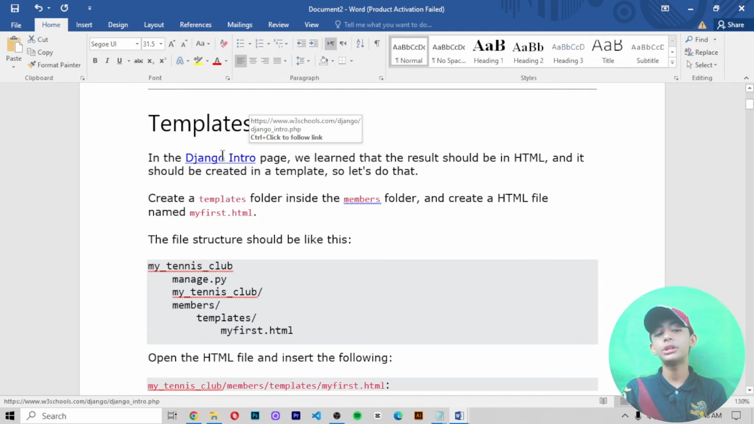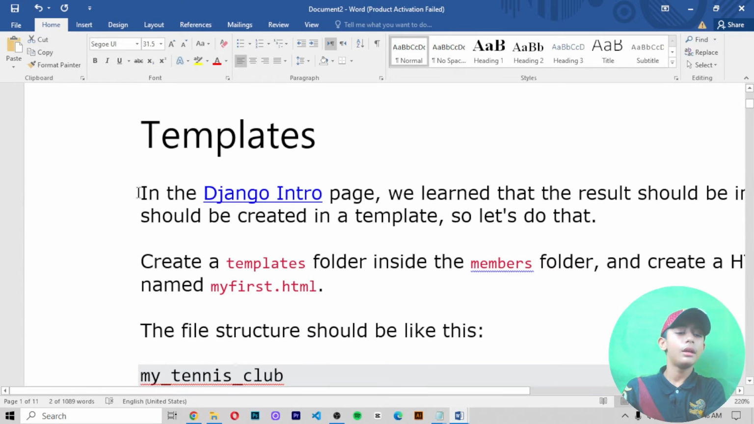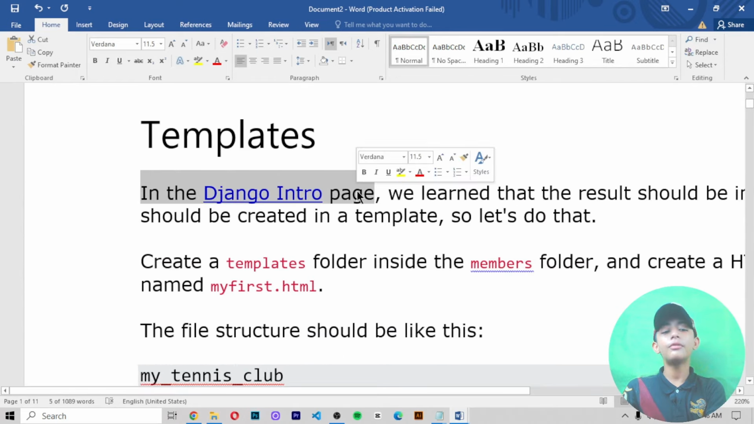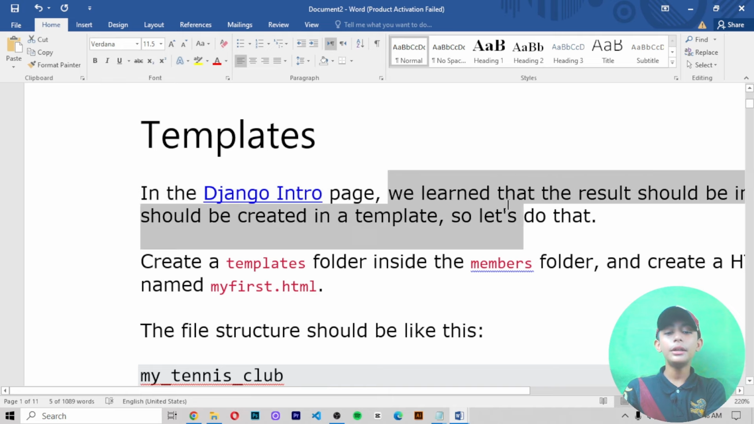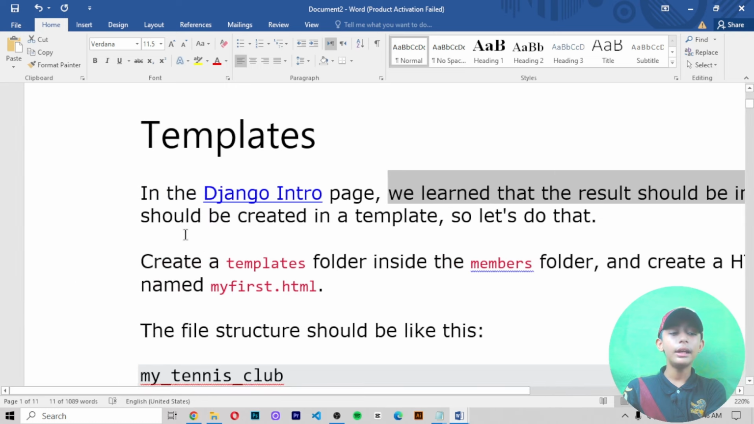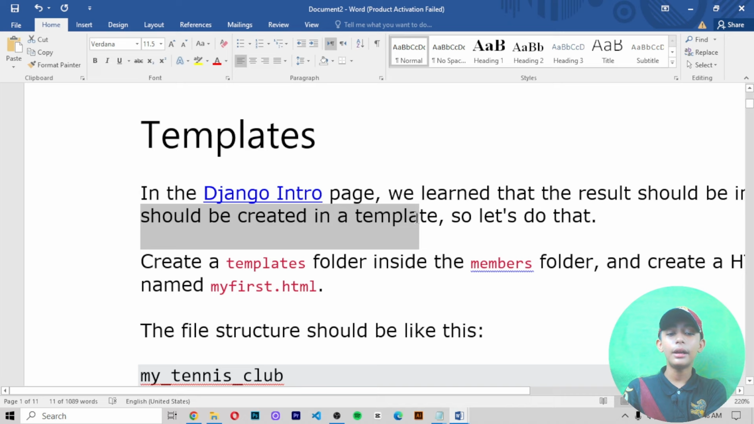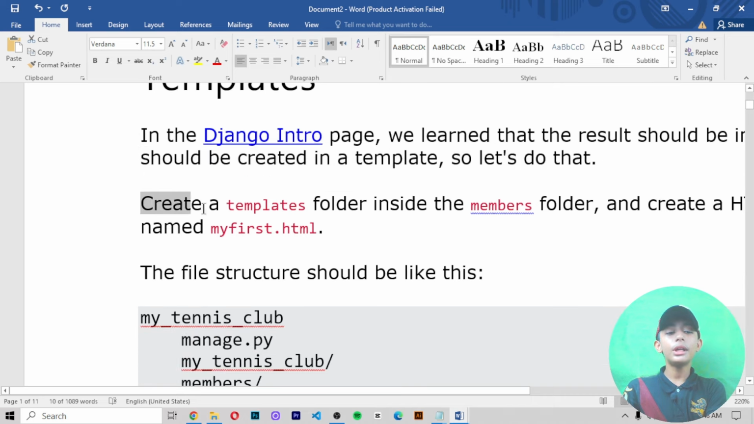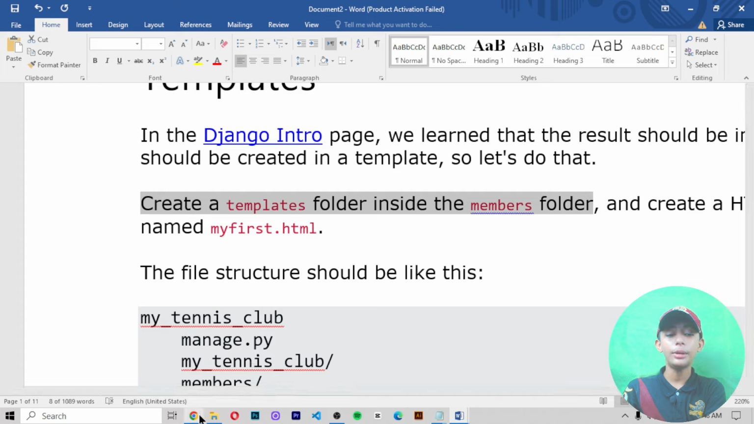In the Django intro page, in the first video of Django, we learned that the results will be in HTML, and it should be created in a template. So let's do that. Create a templates folder inside the members folder. How? Let me tell you.